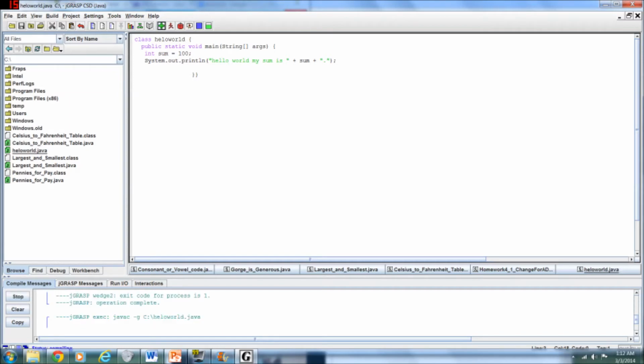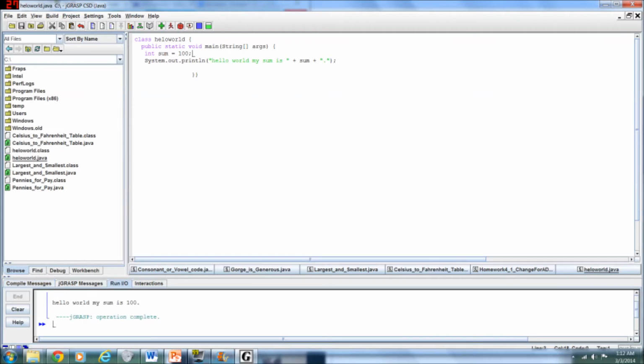So if I compile that again and hit run: Hello World, my sum is 100. See, it has this text, it has the sum, which we entered as 100 up here, and then we have the period at the end. And this is your Hello World program with a little bit of a variable in there.